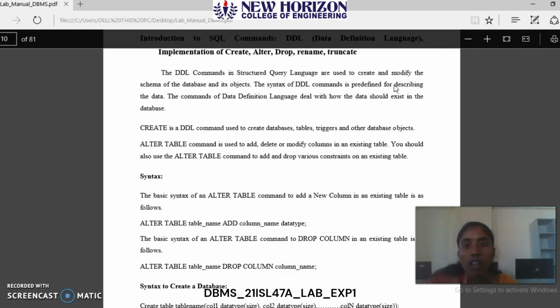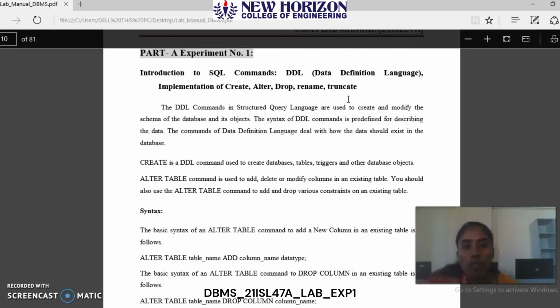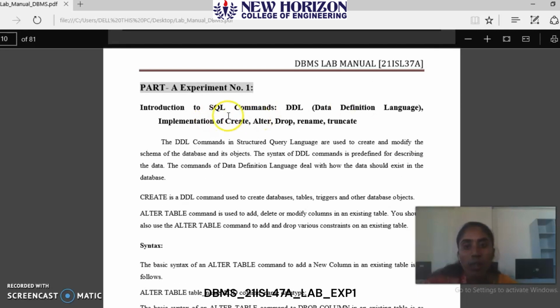Today's session we are going to see DBMS lab programs. In the first program, we have to implement SQL commands. In this, we have to create a table, and see how to alter the table, and how to drop, rename and truncate the table.